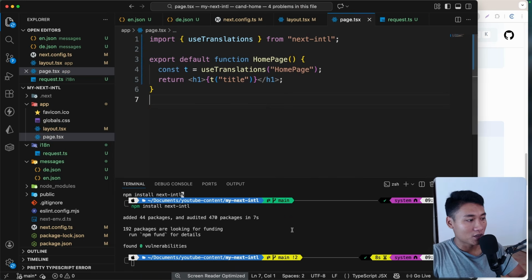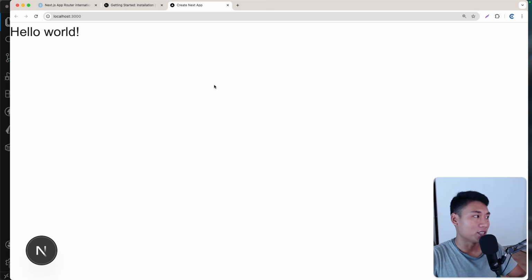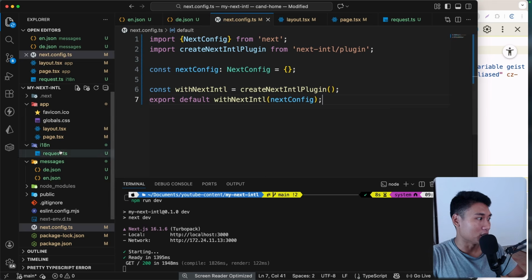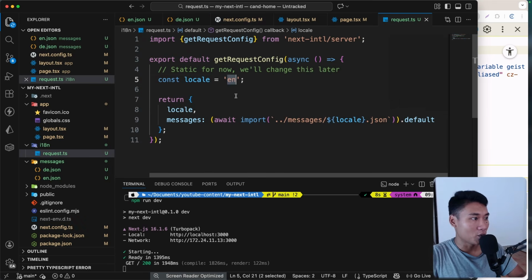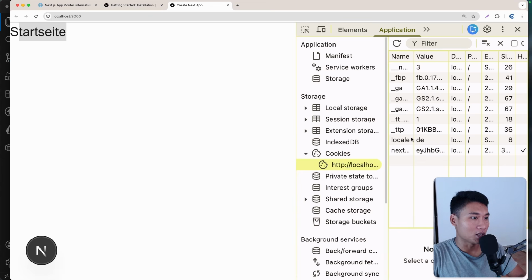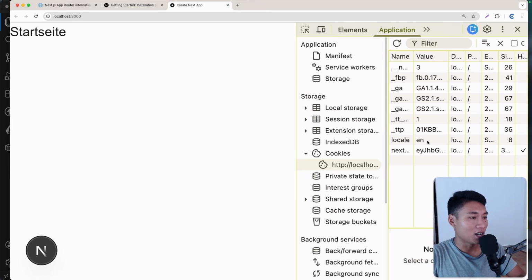Here we go. So now what we have to do is just run npm run dev. Now as you can see, we have this hello world rendered. By default, this is en, right? Because we're setting that to en by default in the request.ts. As you can see in here, we can change that to de, for example. And now as you can see, it's changed, right? And also by default, it should be stored on the cookies, I believe, as you can see in here, right? de by default. If I change that to en and refresh it, it's not changed, basically because now it's not getting the value from the cookies.